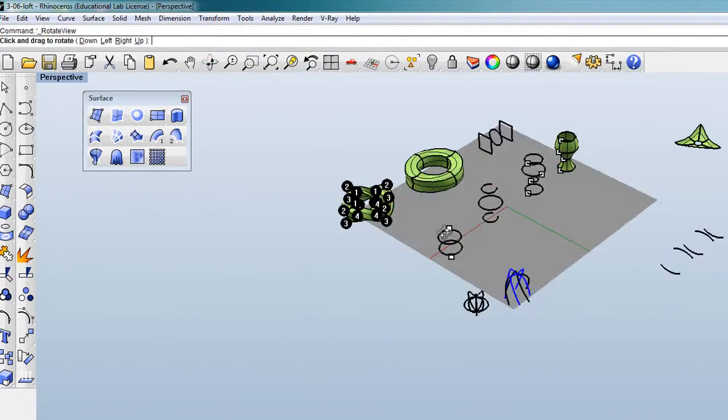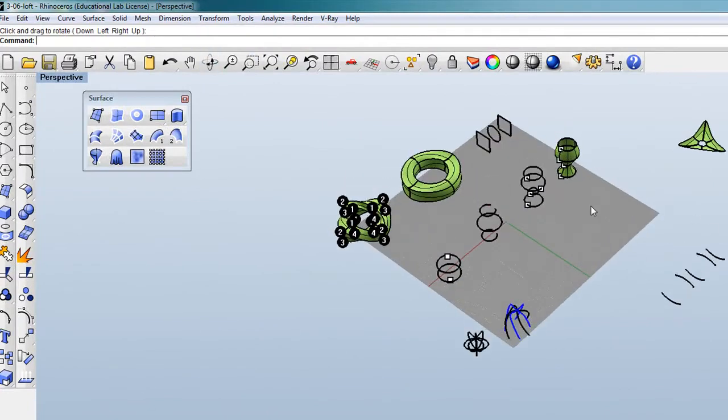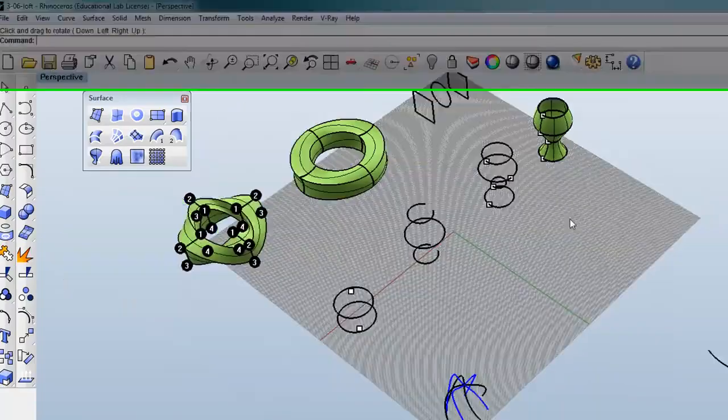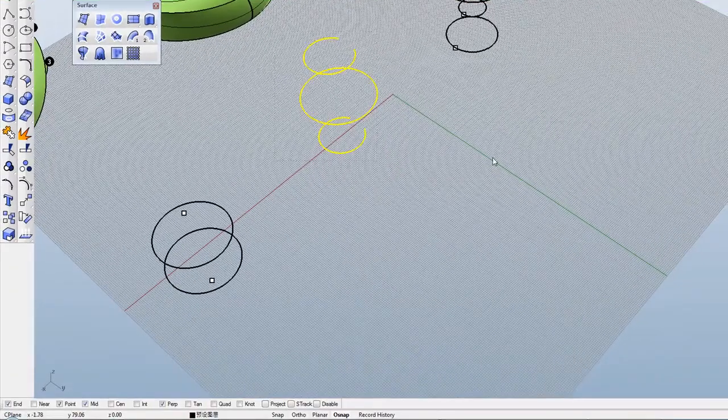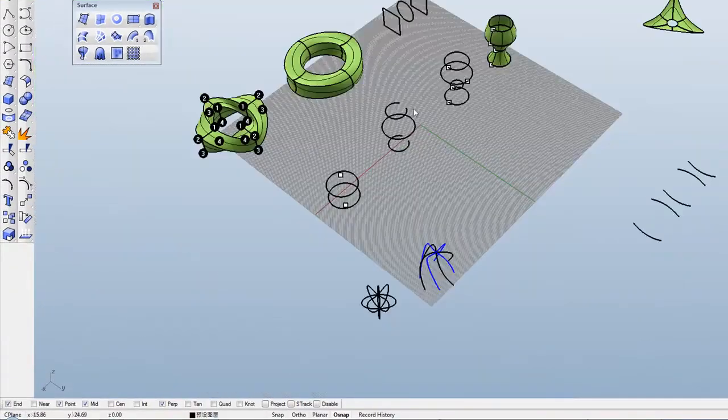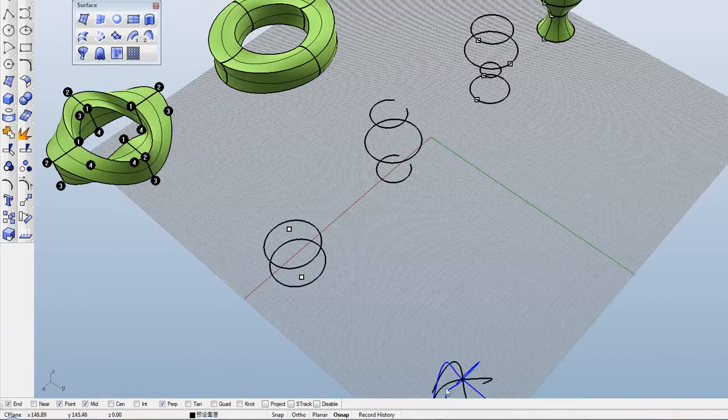I recommend that everybody finish the exercise and maybe create a different set of lines so that you can explore more opportunities with loft.